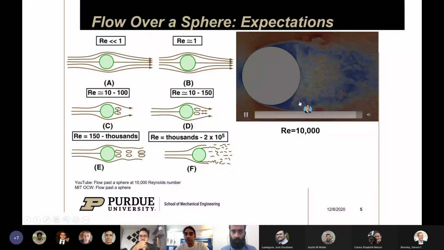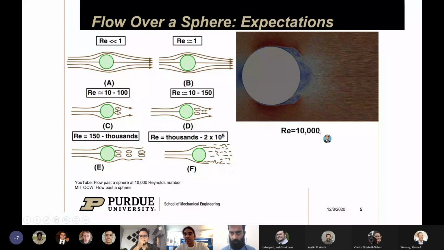Here, I just wanted to show a quick animation of what flow around a sphere at a Reynolds number of 10,000 looks like. You can see that these vortices are being formed, and as you keep watching the video, they tend to travel downstream.